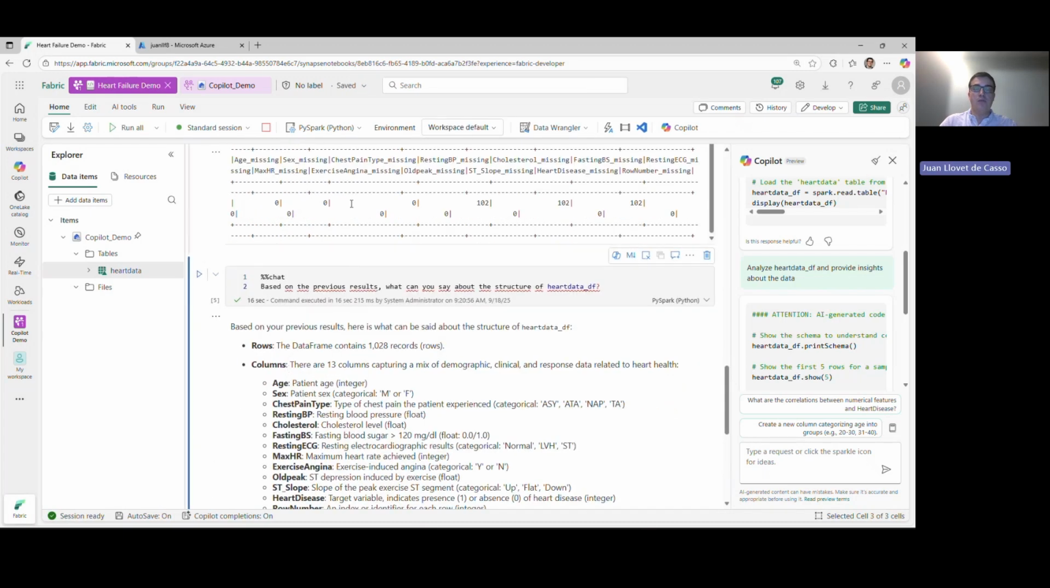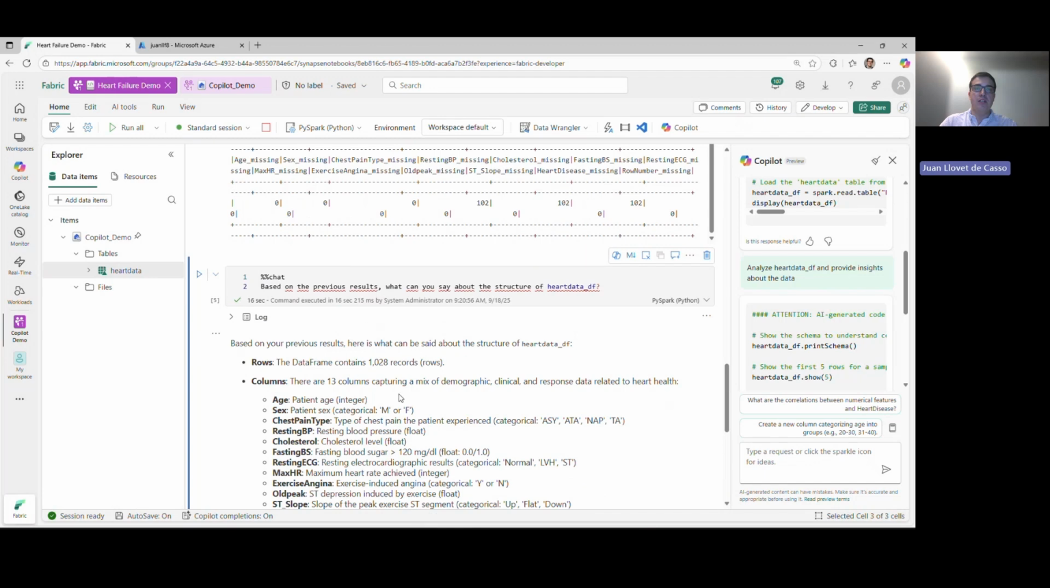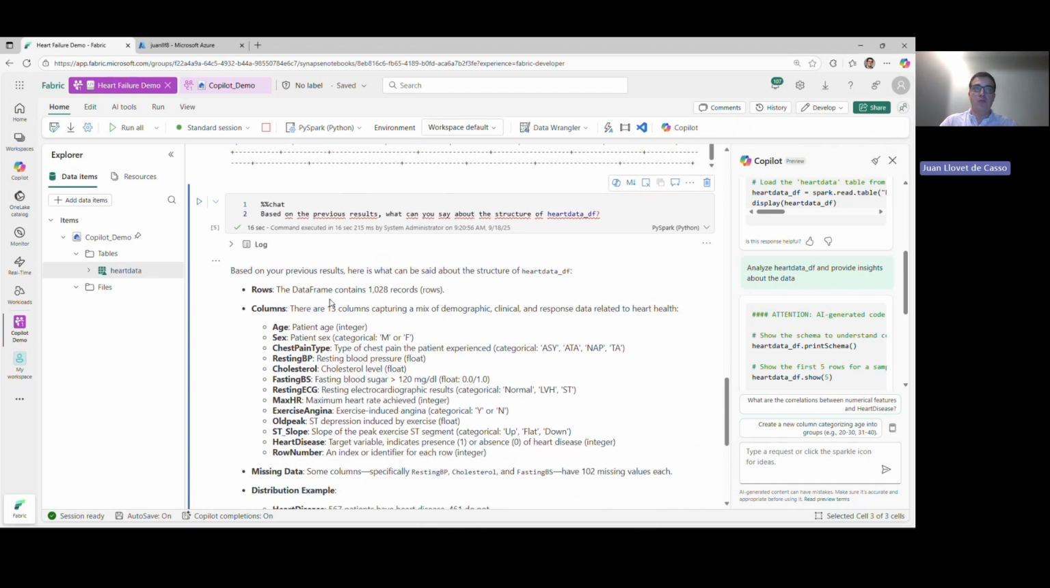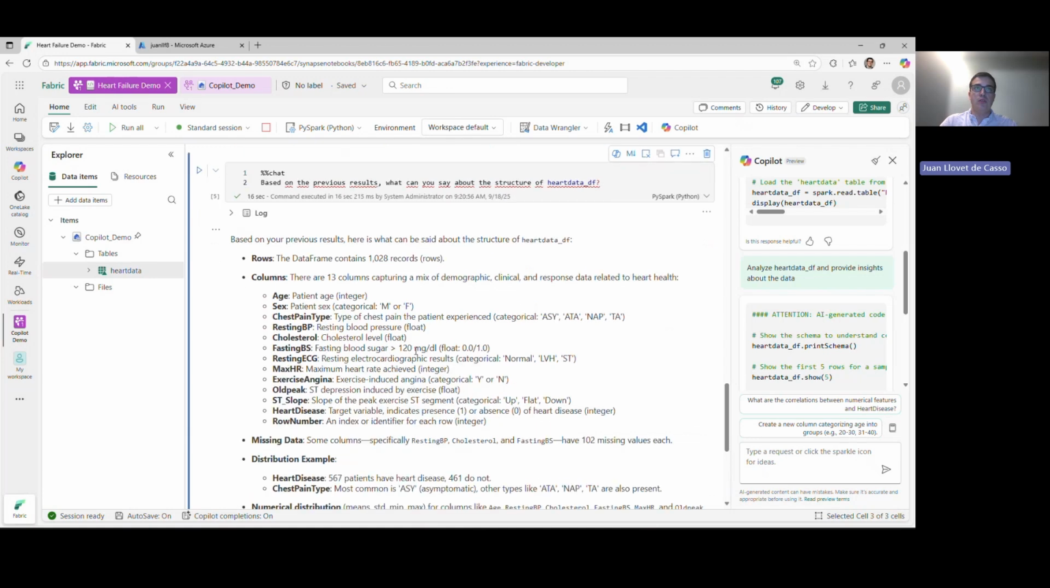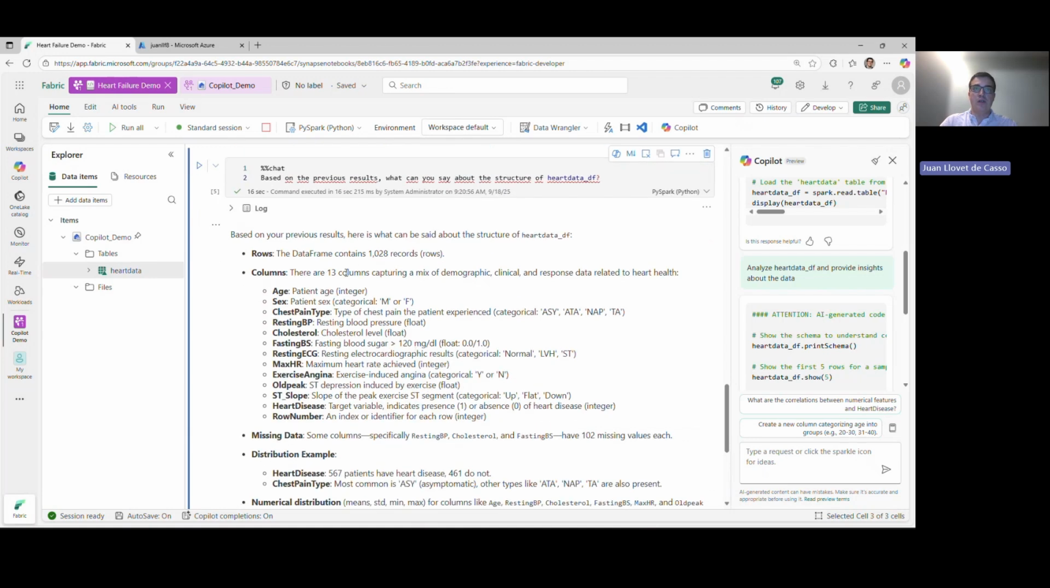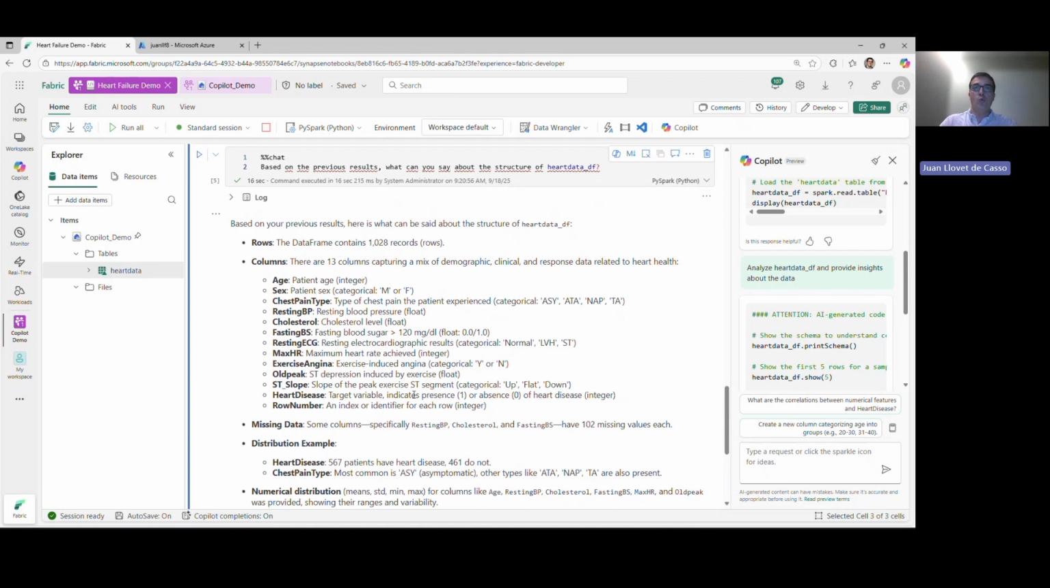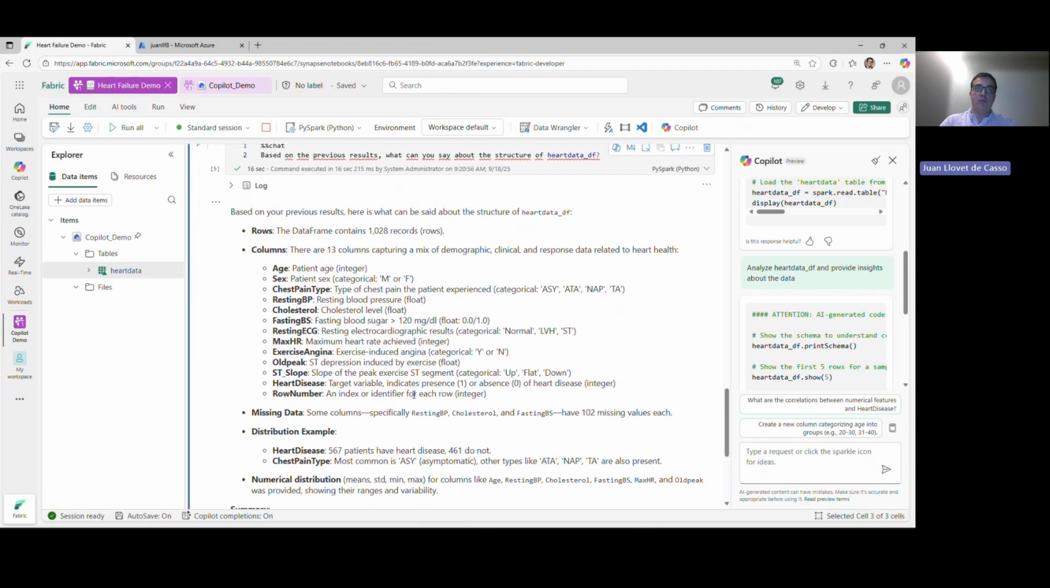We can see now that Copilot has given us an explanation in natural language of the previously outputted code. We see that we have 1,028 rows and 13 different columns, and these are very easy to understand explanations of why these columns are of interest to us. So this is really the first step in data analysis, trying to understand what our dataset contains so that we can make good decisions on what to do next for our machine learning experiments.